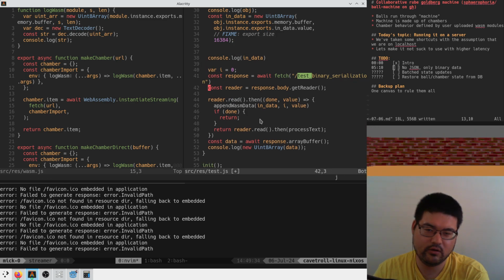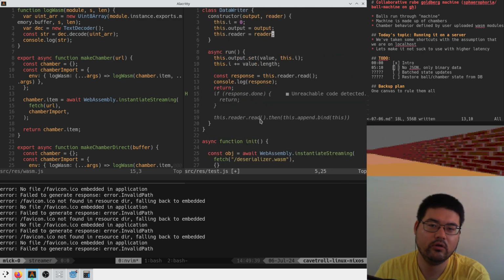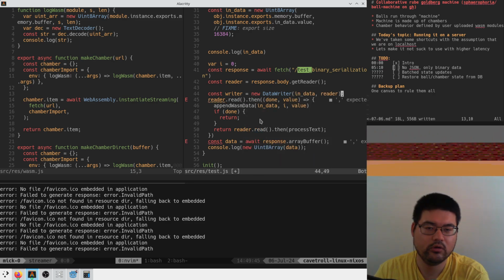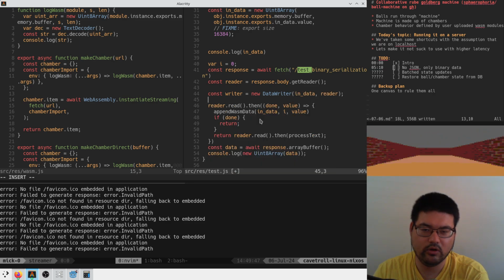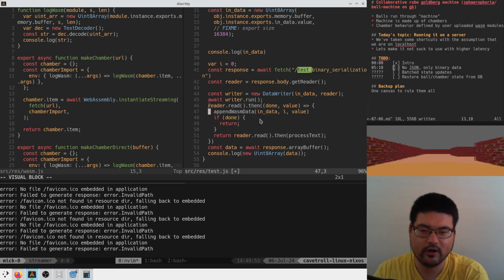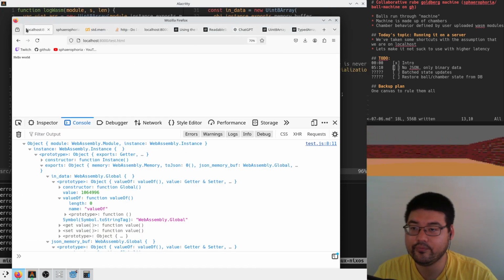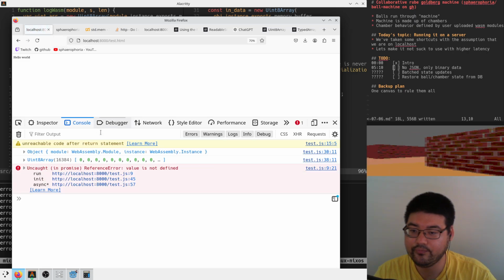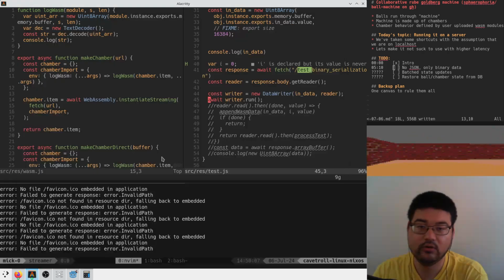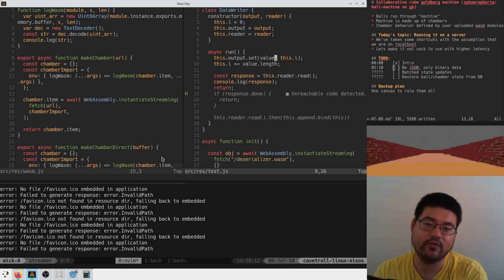So we're going to say const writer is equal to a new DataWriter with output and reader. And then we can just do await writer.run. That feels better to me. That feels so much better. Okay. Value not defined at 9. Cool. Value not defined. That makes a lot of sense.